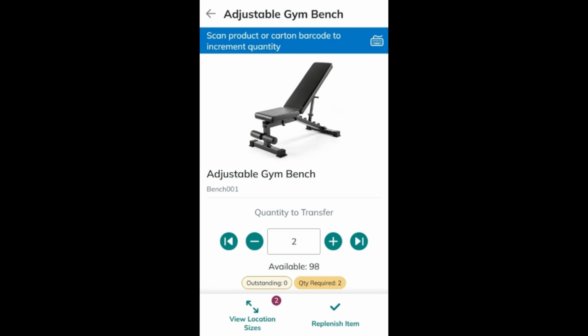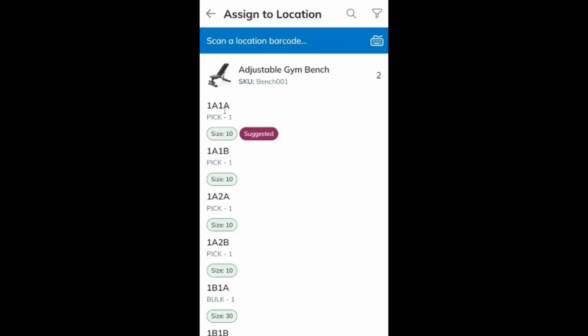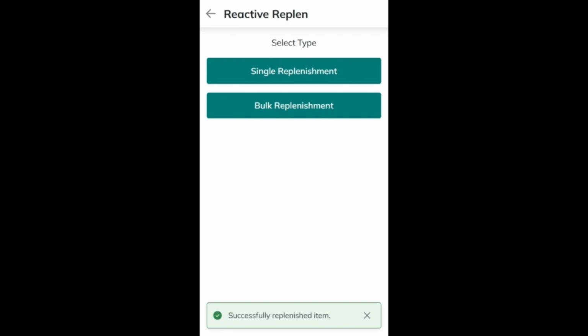To continue with this replenishment, you must then tap on Replenish Item in the bottom right, and it will take you to a screen to see locations that you could put this item into. It says suggested wherever you've held stock in the past, and it may even tell you if it's a default picking location. Because the replen point is set up against pick locations, it also tells you here that you could put 10 into this location. I'll click or scan on location 1A, 1A now. And then I get a success message to say the item has been replenished. The order will now be in new status and ready to go.